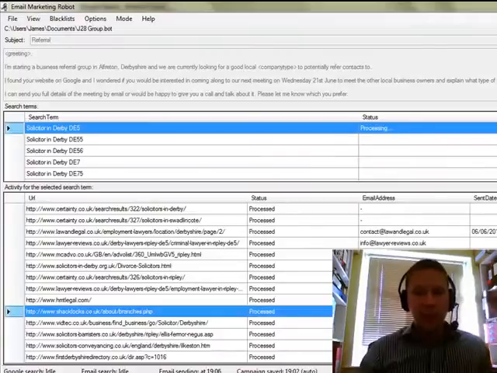At the bottom of the screen, you can see that the next email sending will be at 7:06.